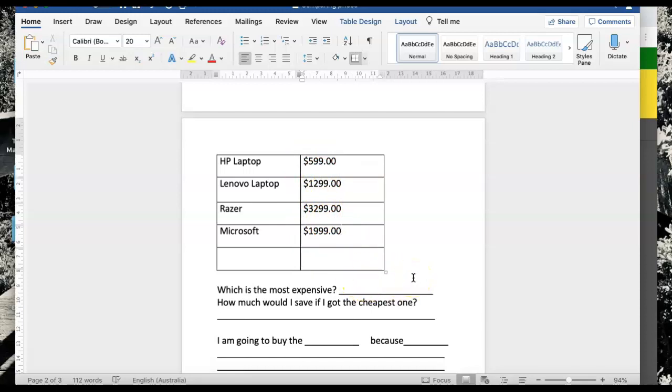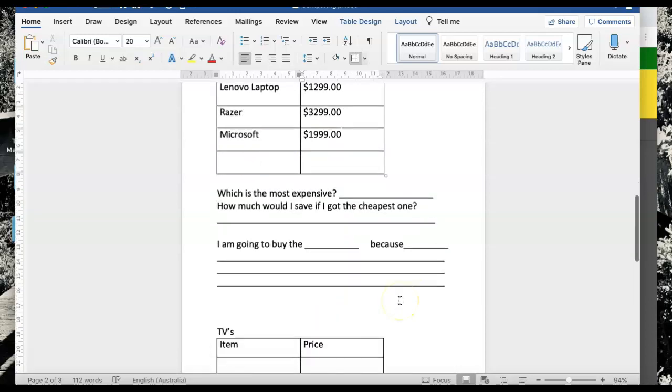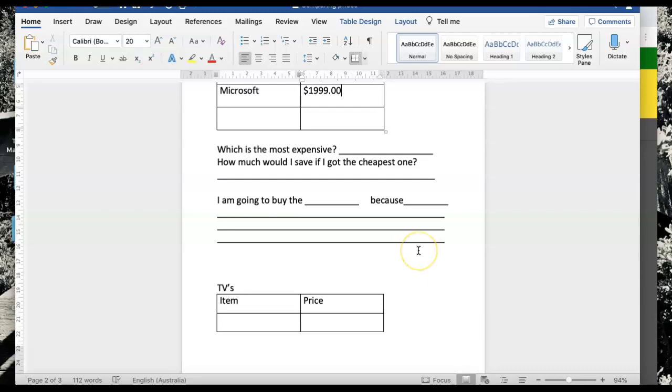Now, I can see from my examples that this Razer one is $3,000, so that would make that one the most expensive. How much would I say if I got the cheapest one? Well, which one is the cheapest one? The cheapest one in my list is $599, the HP. So instead of buying $3,299, take away $599. This is a takeaway. Remember we said that above. You're going to tell me how much you would save. I'm going to buy the Microsoft because I like that brand.